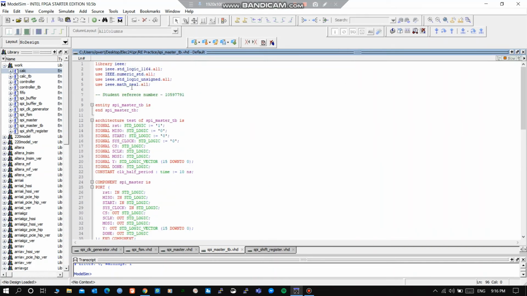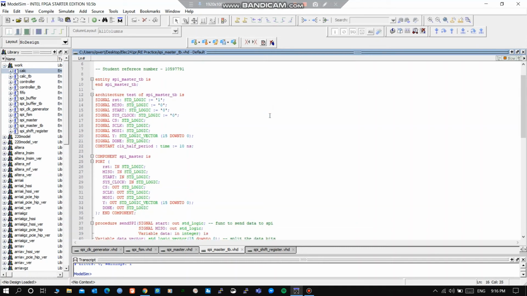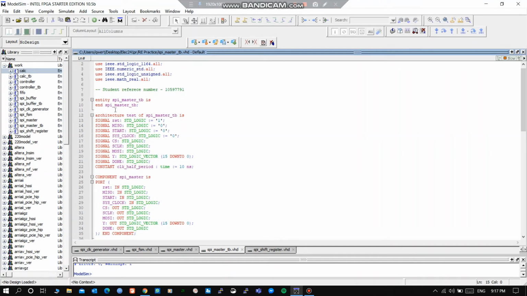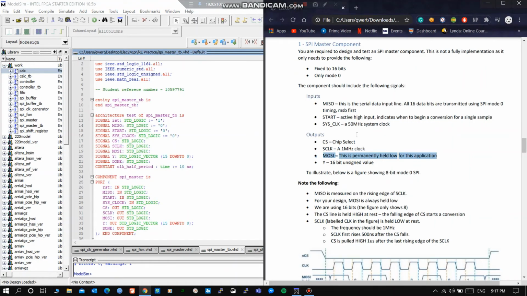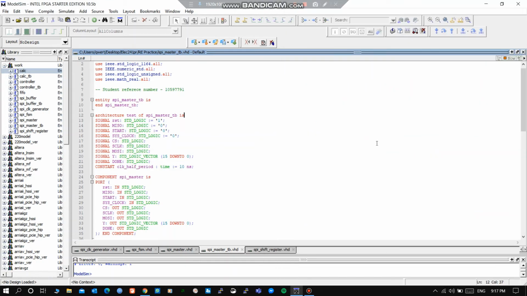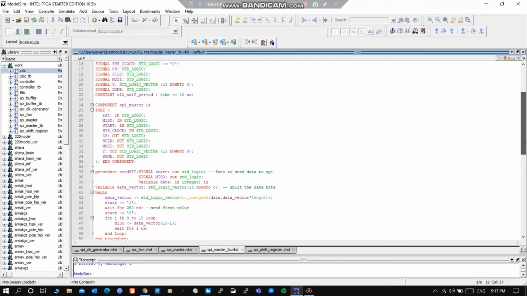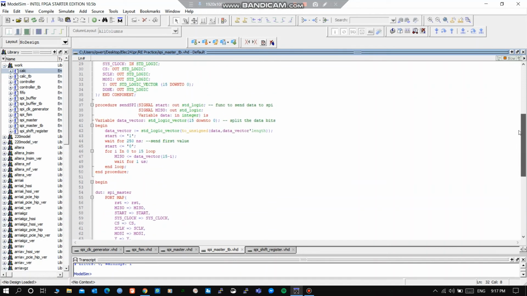Right, so I've added a new library I found online from Material, which lets me create a random number. Alright, so that's the entity architecture. I've added all the initial conditions given above, by above I mean here. And I've added component SPI master, everything in and out. I've started the architecture. So here's the procedure.